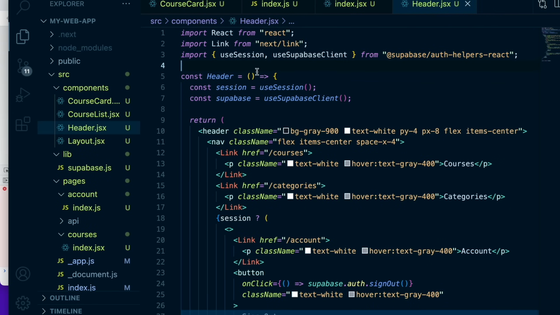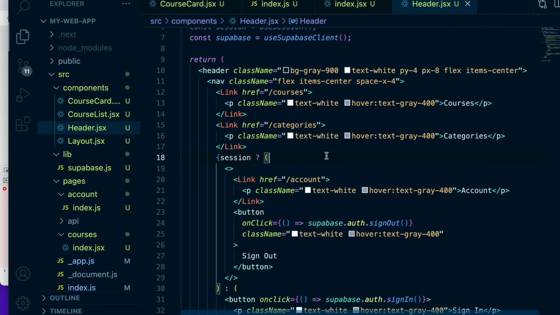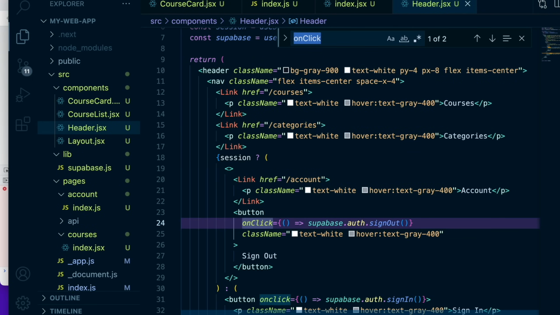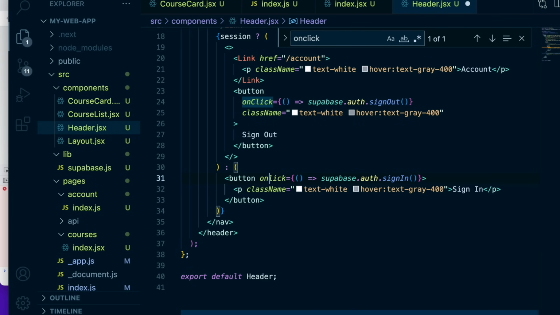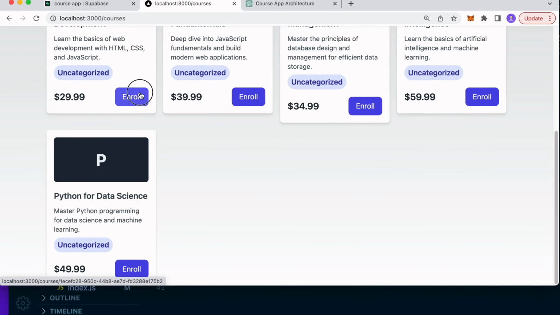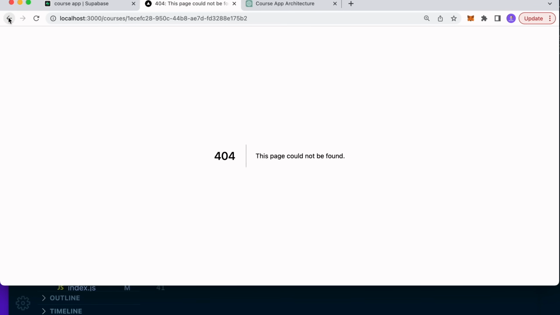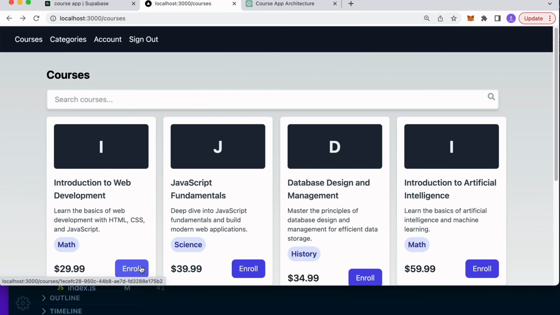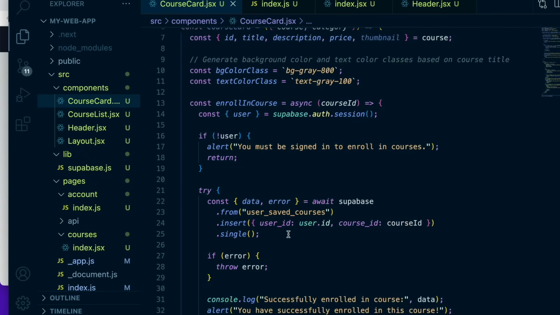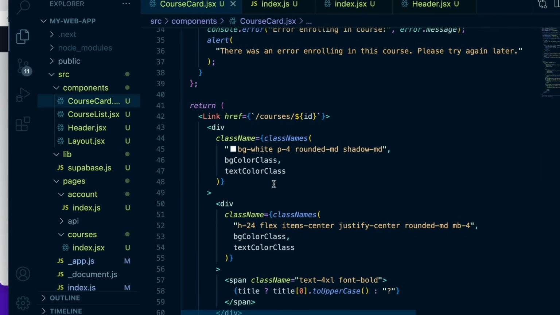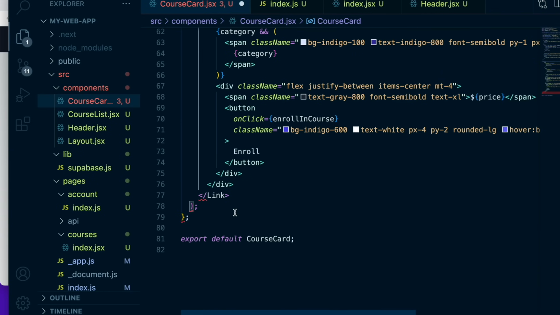I don't know if it's doing some kind of caching because. Oh, wow. Okay. Sign out. Enroll. Oh, because I pressed. Oh, this is a link and we don't have link yet. Okay, I'm gonna remove the link.